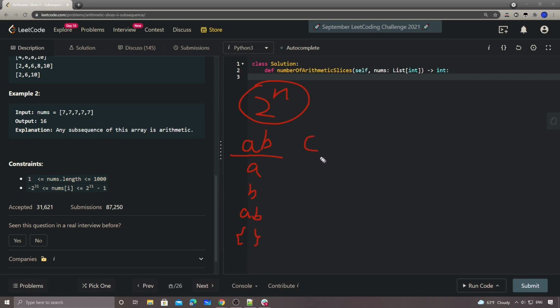And then if we add a C here, we're adding 4 more, which are AC, BC, ABC, and C. And if we add another D here, this is plus 8. So as you can see, every time we add a new letter, we always double what we had before. That's where the 2 to the power of n comes from.